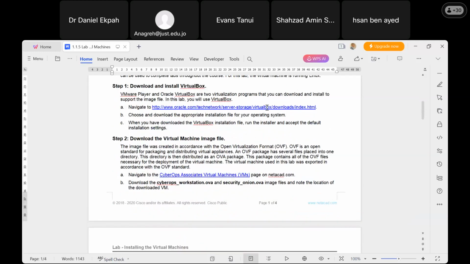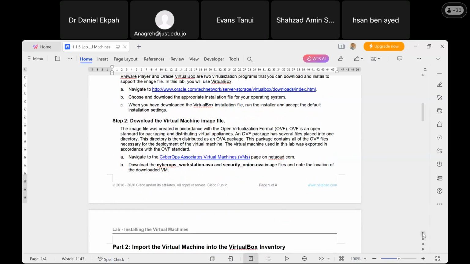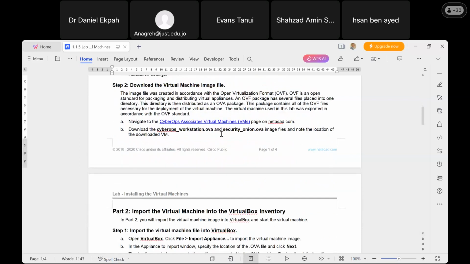And this is where you can access the VirtualBox. So I advise every one of us, once you click on this link, you're sure to have that. And then when you have downloaded the VirtualBox installation, run the installer and accept the default installation settings. So meaning you don't have to do much, all you need to do is go with the default settings. And then here is navigate to the CyberOps virtual machine on Netacad, download the CyberOps workstation and Security Onion .ova image files and know the location of the download.